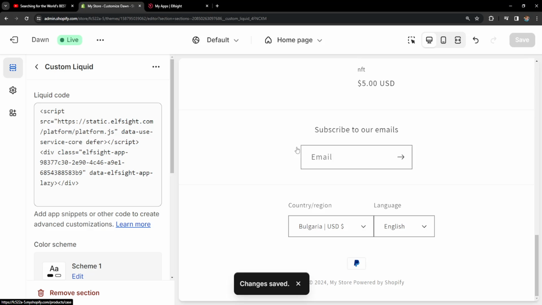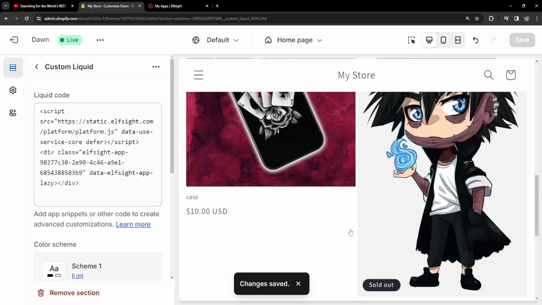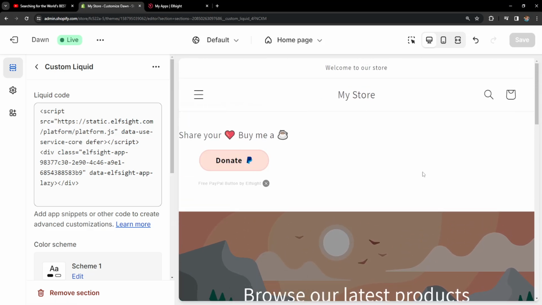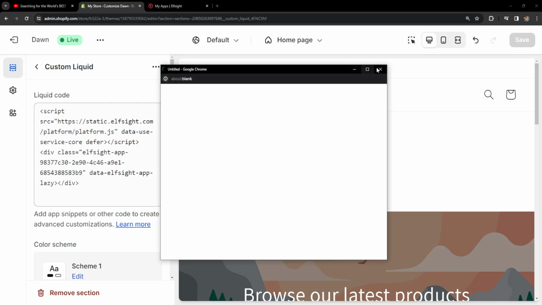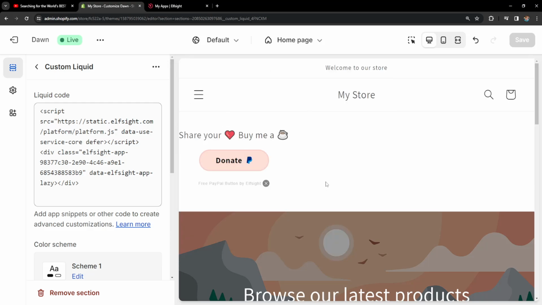change is saved, and now we should have a PayPal button added to our Shopify store, as you can see right here. And if people click on it, then it will redirect them to donate.